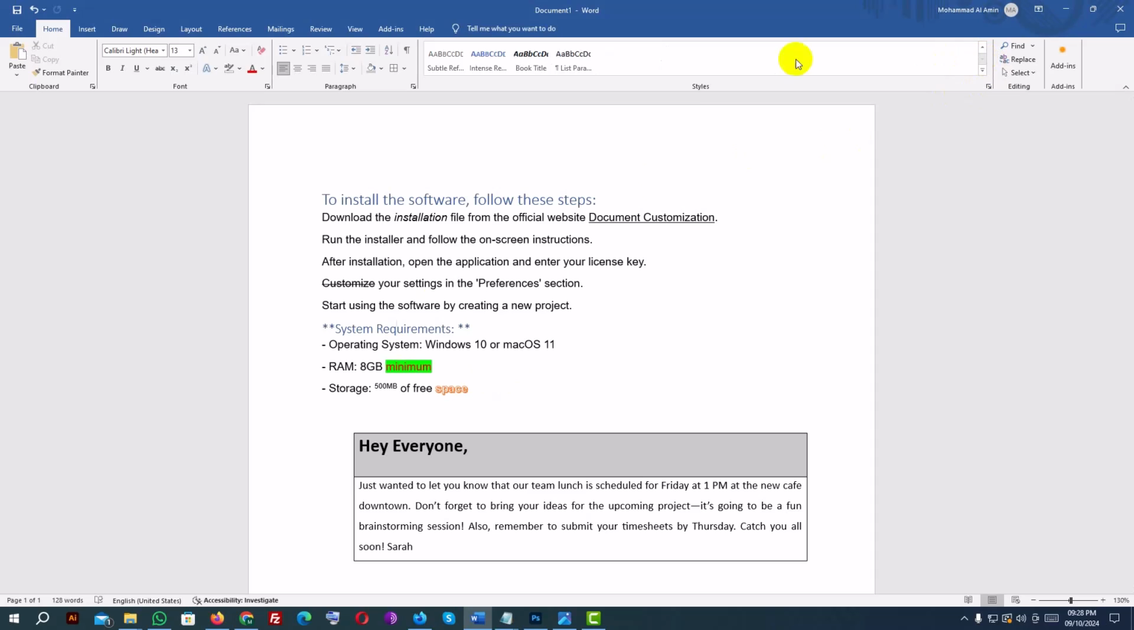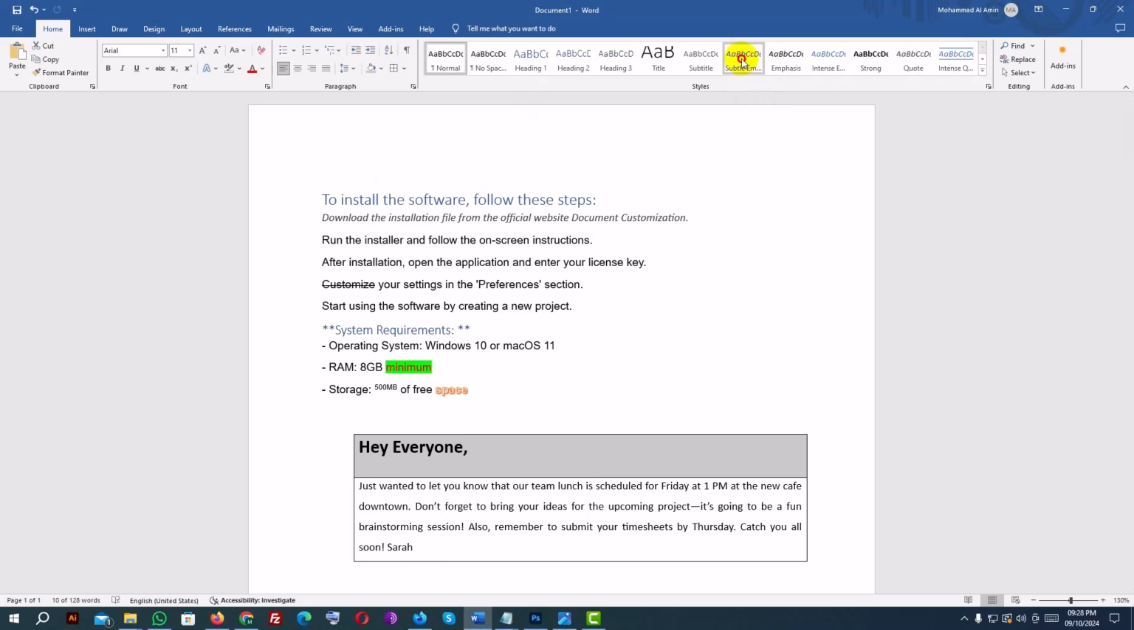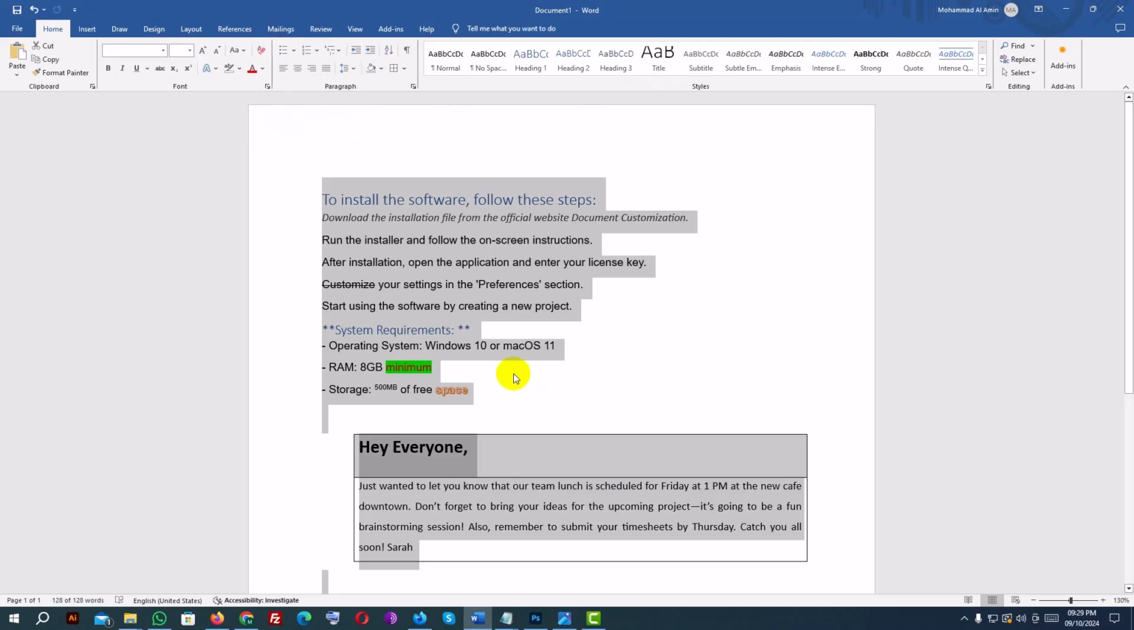More styles drop-down, you can find additional styles for things like emphasis or quotes. Let's apply emphasis to the first line. Clear formatting, if you want to remove all formatting from your text, use this button to revert to the default style.